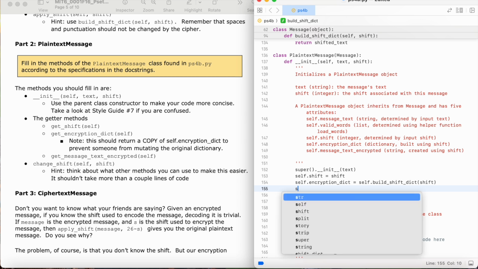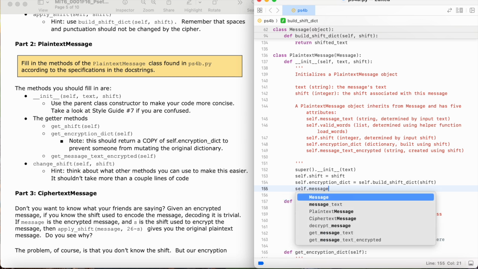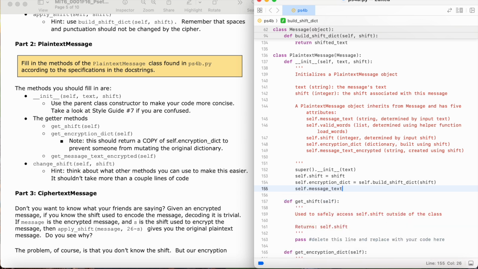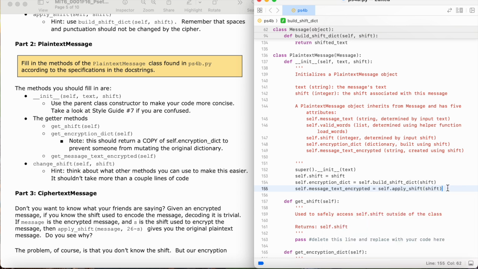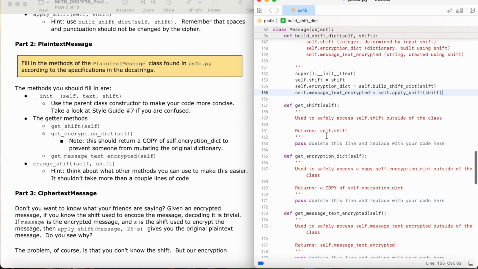And then lastly we had to do the message text encrypted, and this is just the self.apply shift, taking into consideration the shift, because this is a string created using the shift. And then now that we have this, we can move on to the next one, which is get shift.